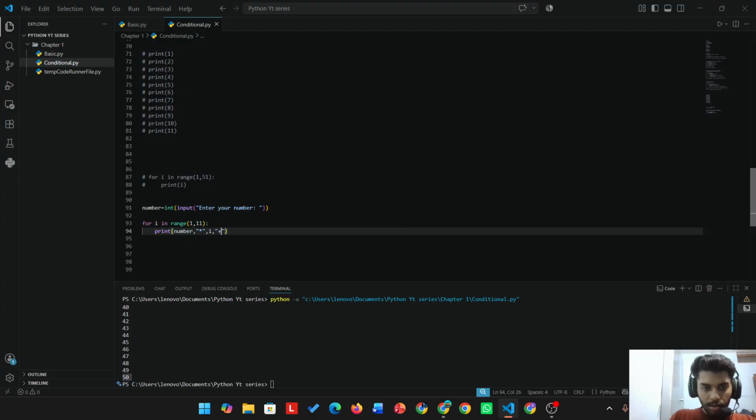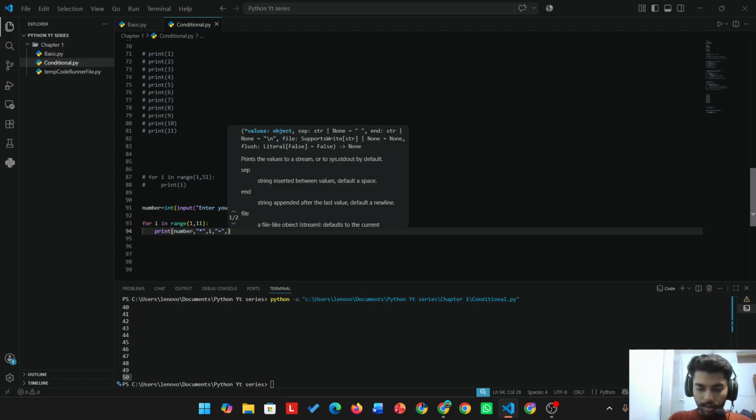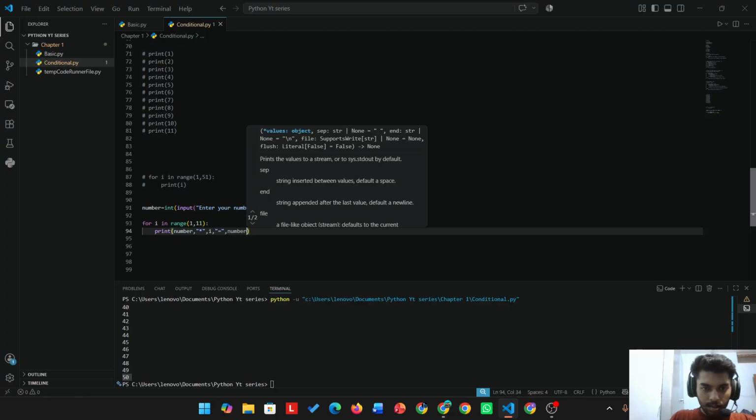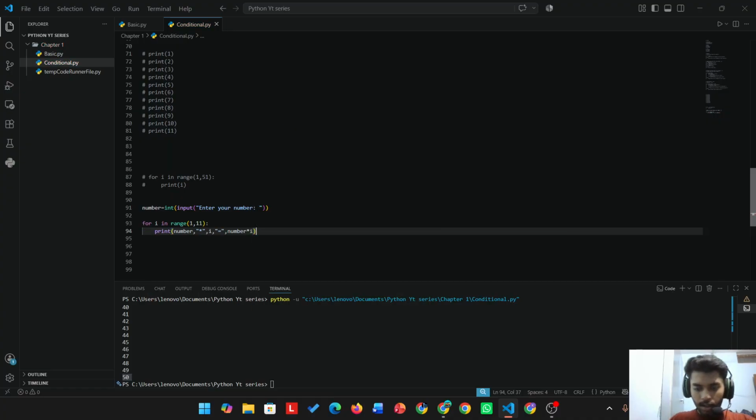Then is equal to. Like what we write inside the double quotes, it writes as it is in the output. You don't need anything. Now comma. Now what we have to do? Number into I. Okay.